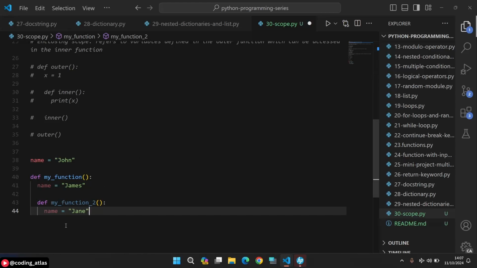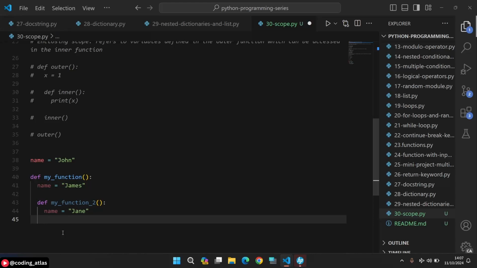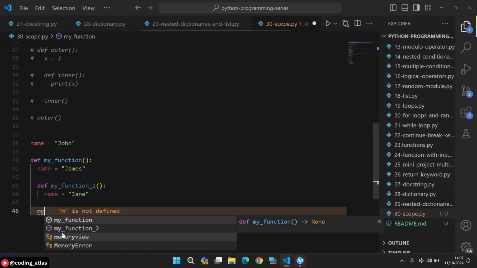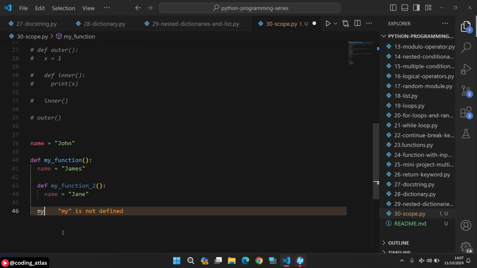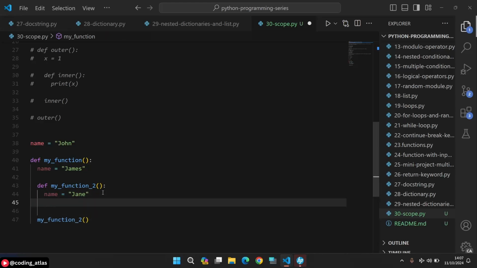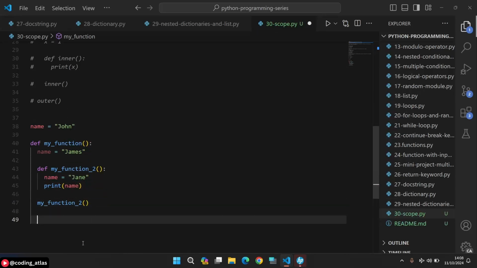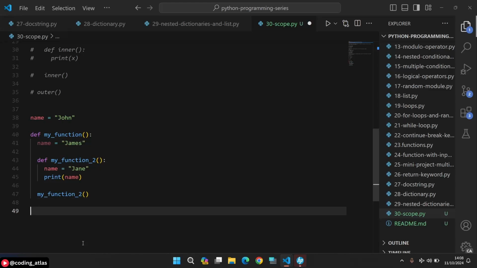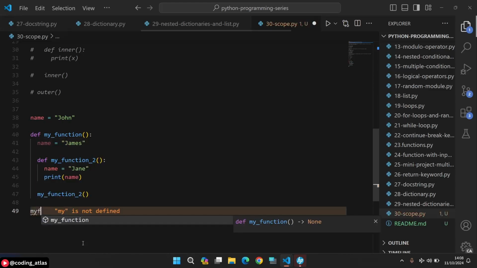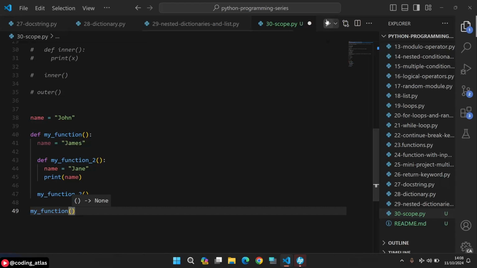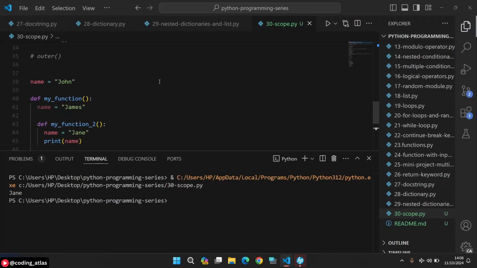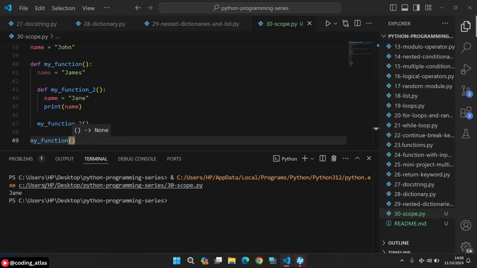So inside of my function, we need to invoke my function 2. Then we print name. And in the outer scope, now let's invoke my function. Okay, so if we run this now, what do we have in our console? Okay, so we have Jane printed in our console.